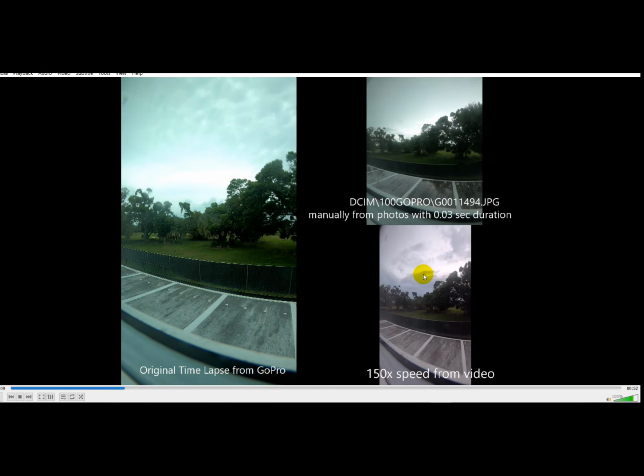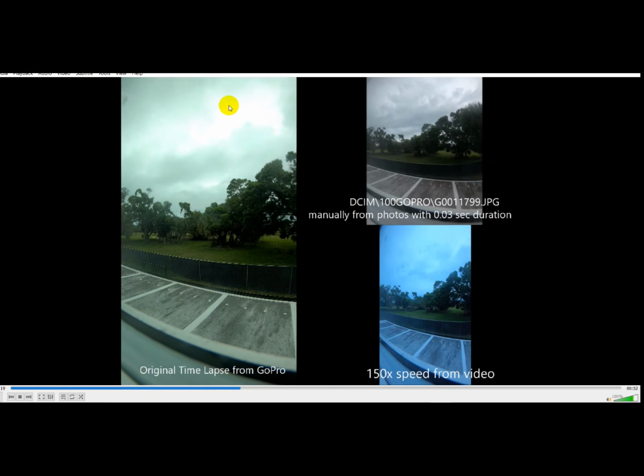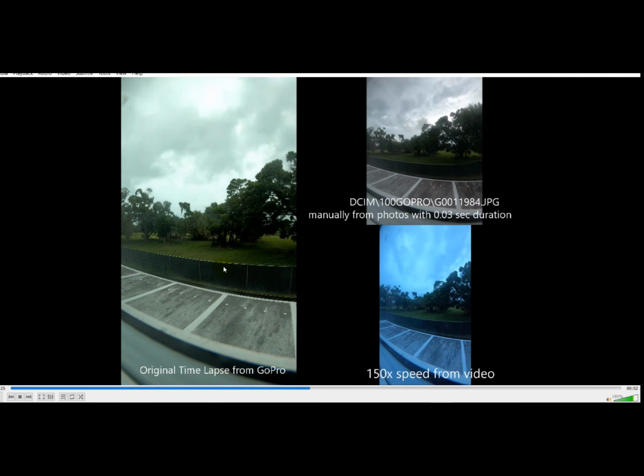That was not the problem, but you get a really worse quality than with the original one. So from the quality aspect, I would definitely highly recommend to use the original time-lapse, the time-lapse video which you have in the GoPro menu.